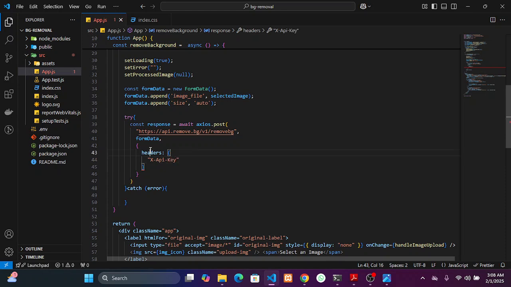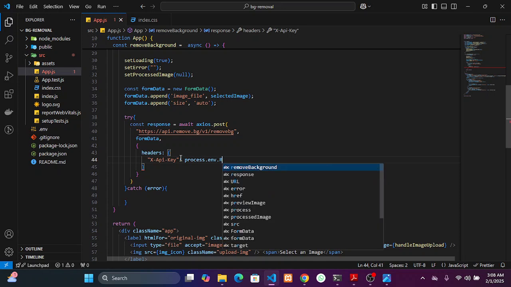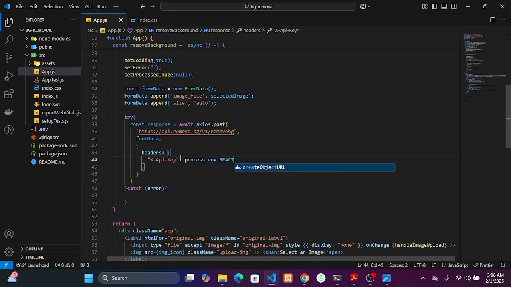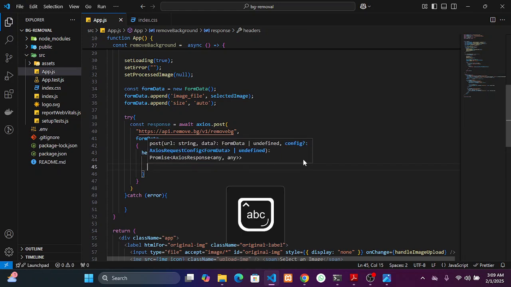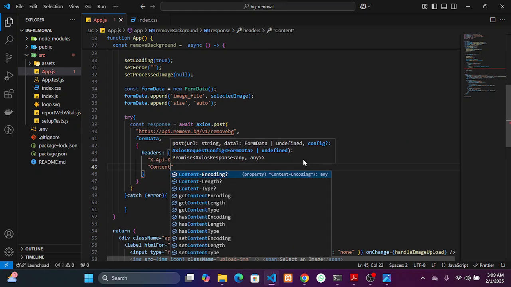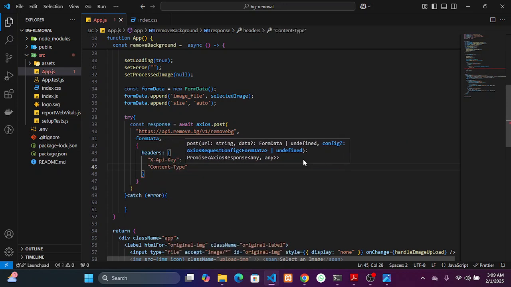For the API key, we're going to get it from our env file. So from the env file we're going to call process.env, and then the REACT_APP_REMOVE_BG_API_KEY. After that we're going to say content type. Yeah, content type right here.